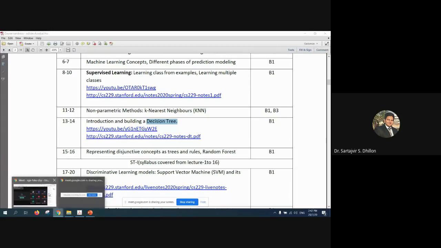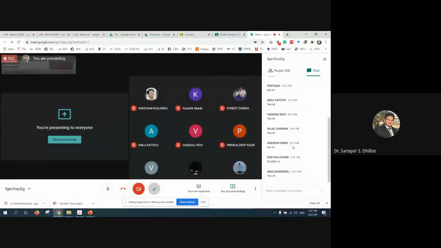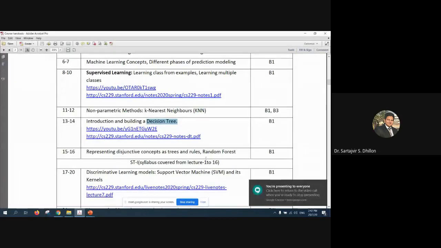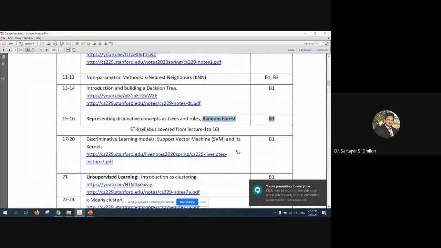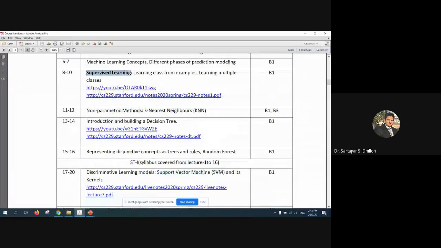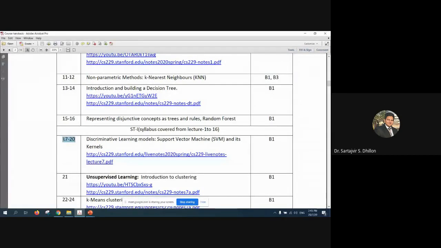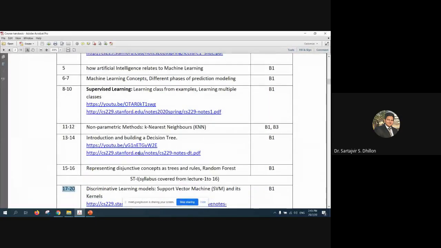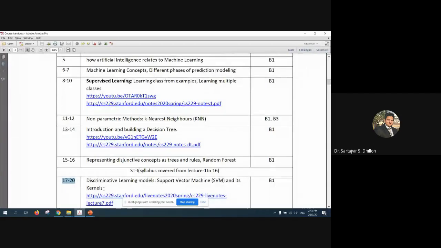And then there is the random forest, and after random forest, we will do the support vector machine. So the support vector machine is the last one from the different categories of supervised learning. Up to the 20th lecture, the ST1 will be prepared. So you can expect up to support vector machine in your ST1 syllabus.